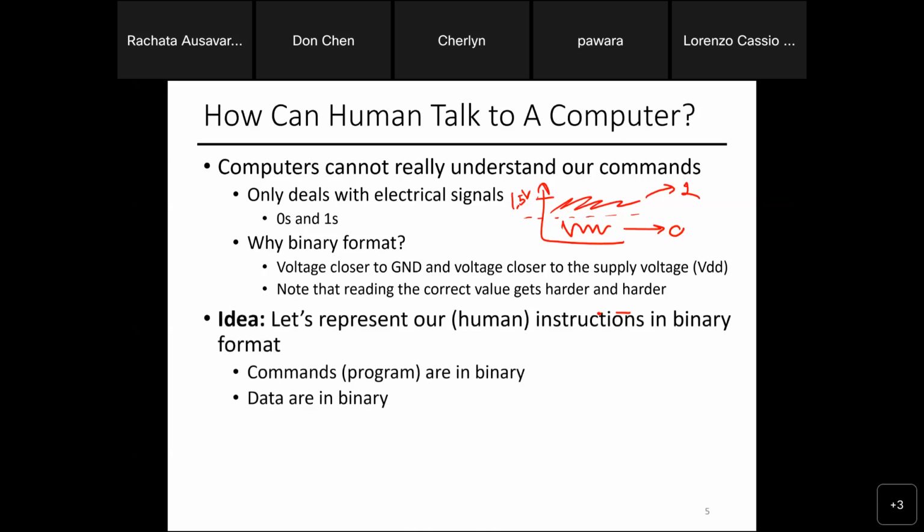Now the idea is, computer can read binary because I can measure the voltage. Now you can also write programs. Hopefully, you can write a program in C, right? It means that you somehow can write text that looks like C code that can run, then my job is to make sure that your program is now understood by the computer. It means that the compiler transforms your program into some binary that the computer will know, right? So at the end of the day, your commands are in binary, your data are also in binary.